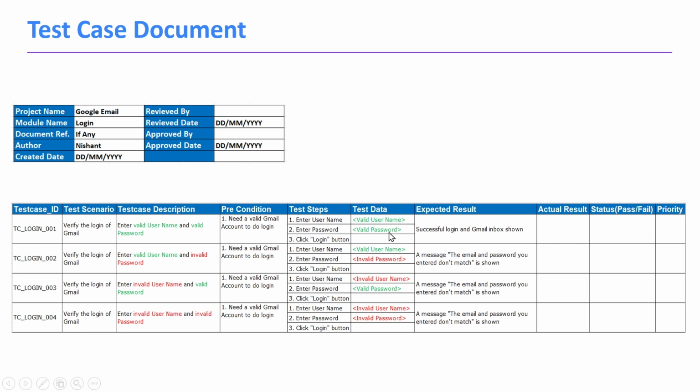So whoever is executing the test cases, he or she can enter this test data into the application and check the behavior of the application and the expected result. If the username and password are valid, then what will be the expected result as per the requirement? The user should be successfully logged into the Gmail account and the Gmail inbox is shown. So that is the expected result.